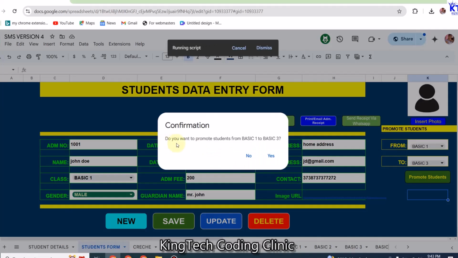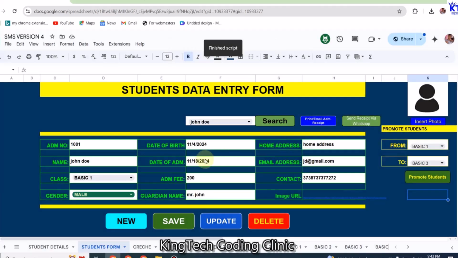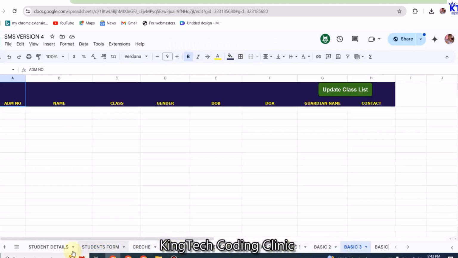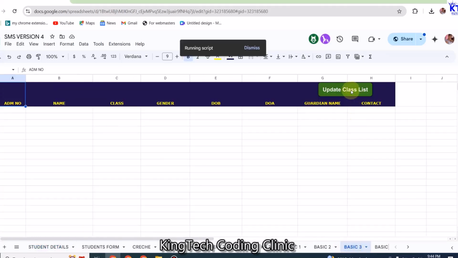You can see it asks, do you want to promote student from Basic 1 to 3? If I say no, it's not going to promote. But once I say yes, you will have the student promoted. Now I just click on OK. If we go to student details, you can see that we have the student class changed here. Now if we go to the Basic 3 class and click on update list, you can see that the student is now brought here directly. It is as simple as that.